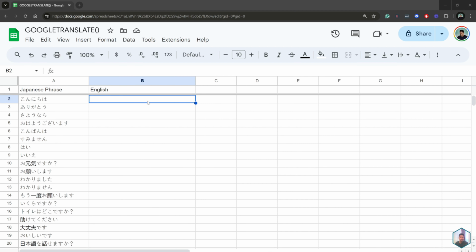If you're ever given data that's in a different language or in a foreign language and you want to translate this into English or any language that you understand, and you don't want to manually translate each data point one by one, what you can do is use a function called Google Translate in Google Sheets.